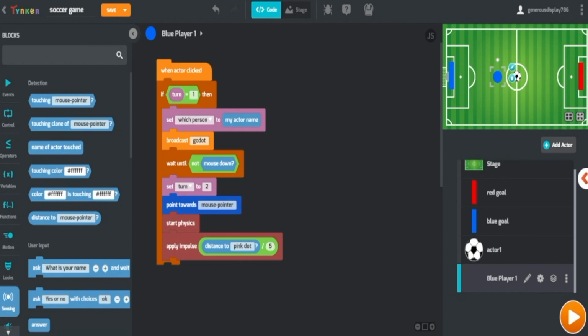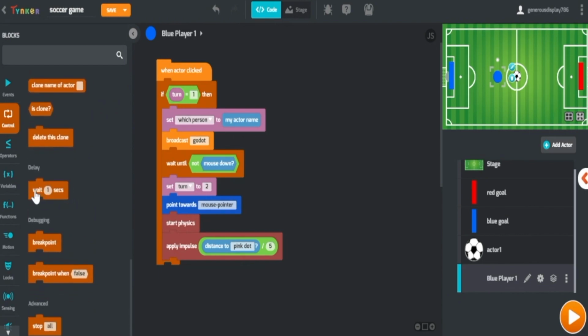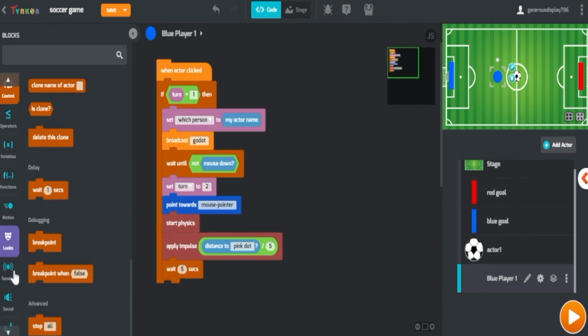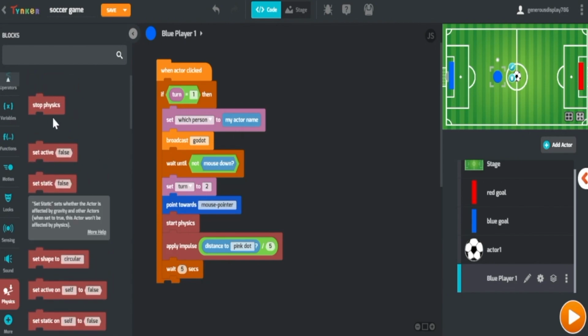This impulse block right here is going to make sure that the ball can actually move around, so it's going to help with that. And then let's go back up to control, grab the wait block, let's put 5 seconds, and then go back down to physics and find the stop physics block. So after you hit the ball with the actor, you're going to want gravity to be moving around for, we put 5 seconds, and then we want physics to stop so that all of your players aren't just moving around endlessly.